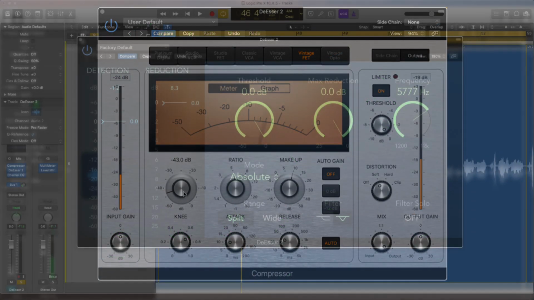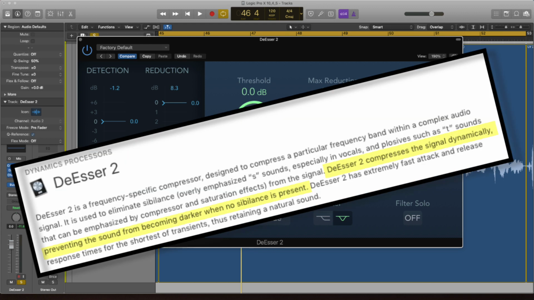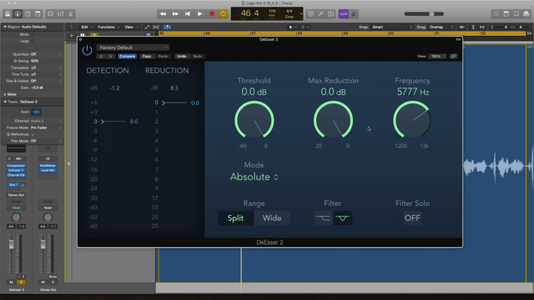So what's different about the DeEsser 2 in relation to the original DeEsser? The DeEsser 2 compresses the signal dynamically, preventing the sound from becoming darker when no sibilance is present. An issue with DeEssers is they can make a vocal sound darker when compressing the high end. Now this plugin is aiming to eliminate that by working more dynamically.